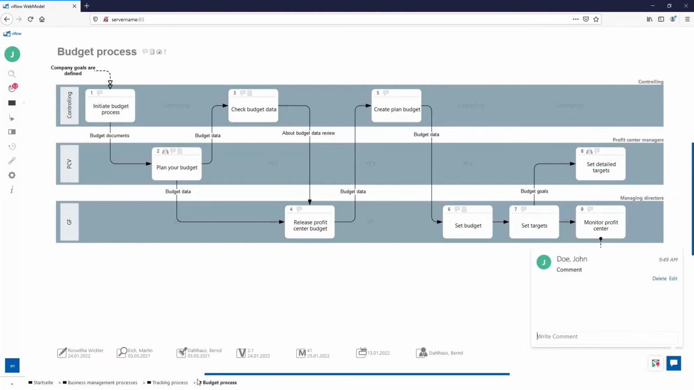At the bottom, you will find a breadcrumb navigation. Here you can trace your navigation path. With a right click on an element, you can generate a link to an object graphic and copy it to the clipboard.